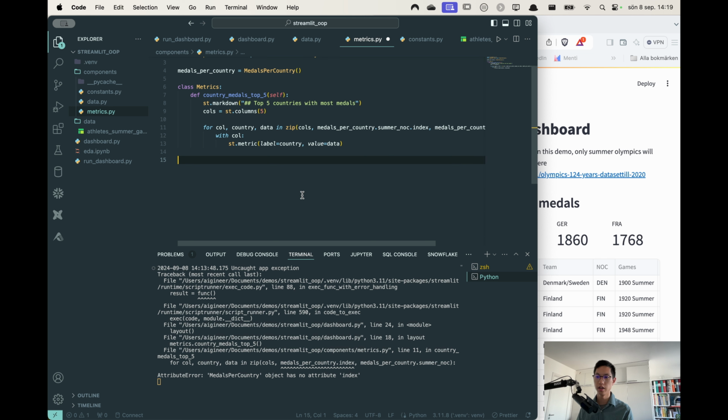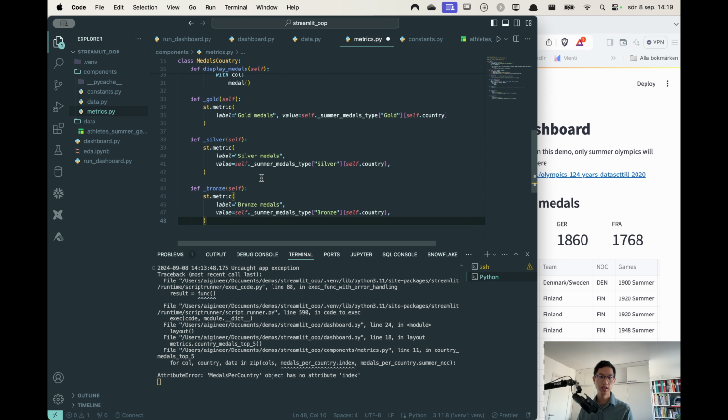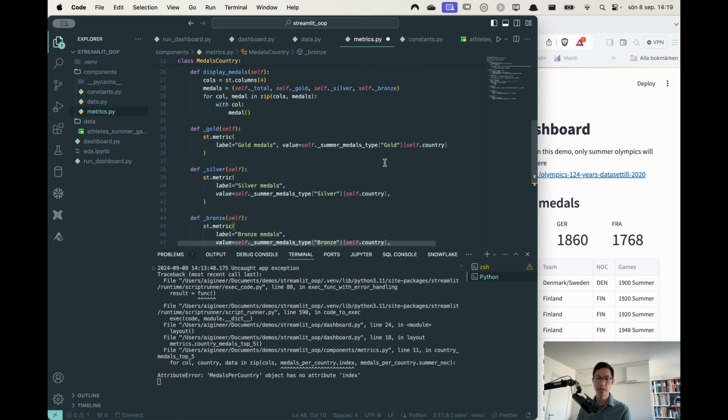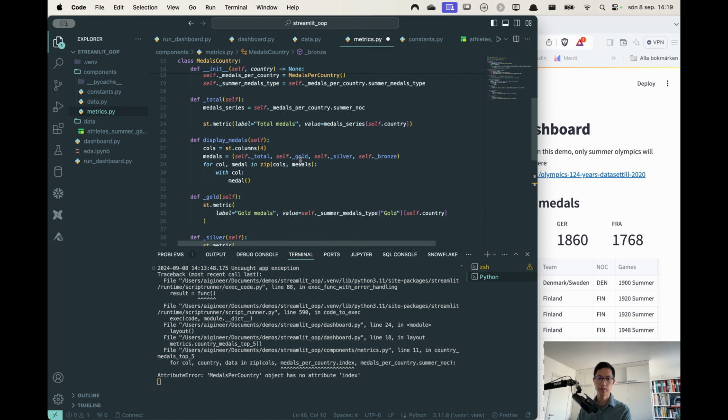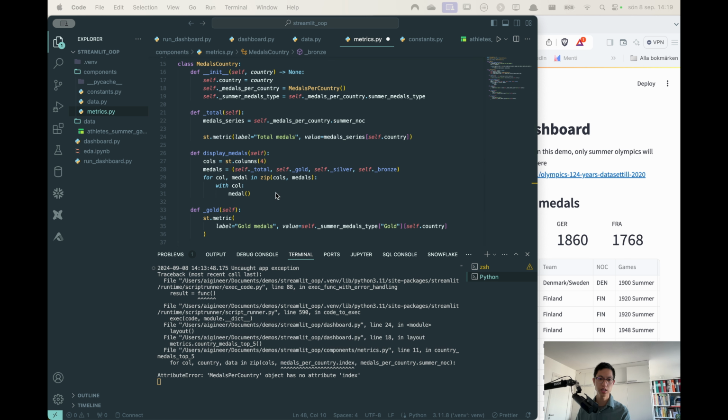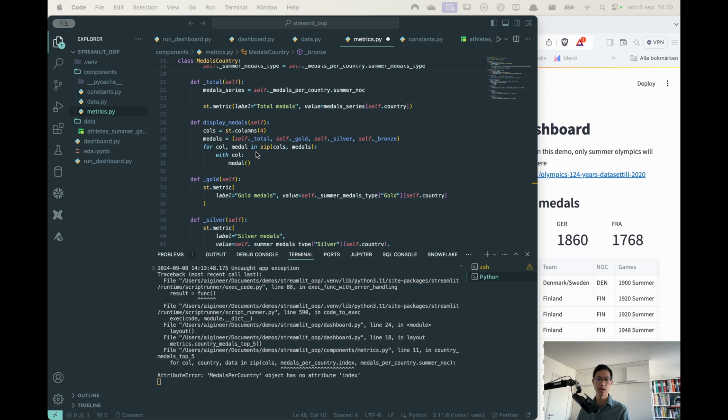We will do another metric here that will be called medals per country. Here I use the same medals per country as before. I just copy pasted it from the lecture notes. What this does is it will display the medals, the total number, and the total number of golds, silver, and bronze.